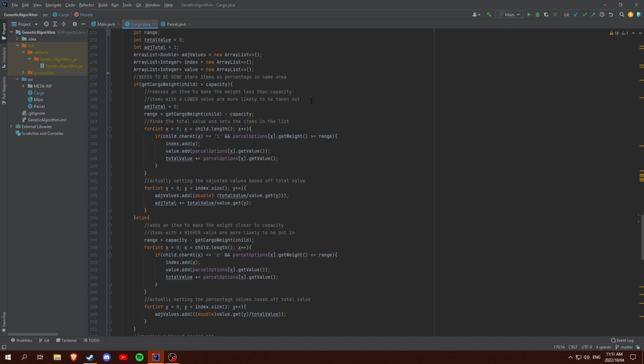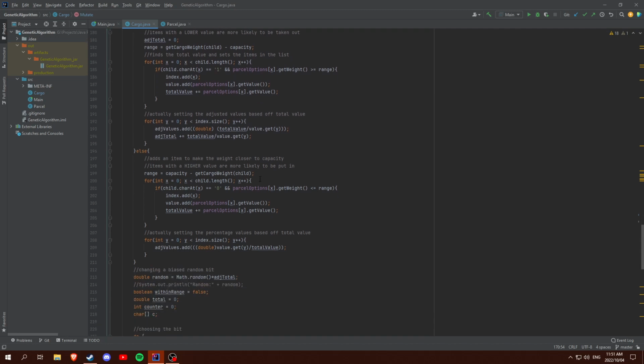if a particular genetic sequence is found to be overweight, it is going to remove an item from the list, and it's more likely to remove an item of a lower value. So it's more likely to change a 1 to 0. And the likelihood of whichever one being chosen to move to a 0 depends on the value of the item. The higher the value the item is, the less likely it is to be chosen. The lower value it is, the more likely it is to be chosen. And the opposite is true.